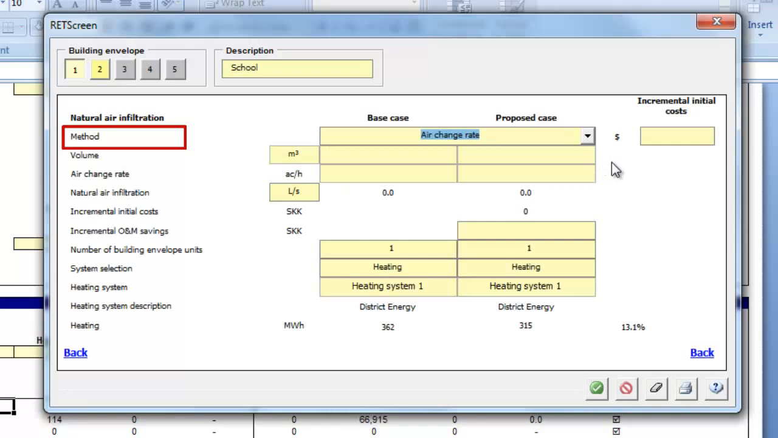The air change rate method allows the user to enter the average air changes per hour associated with the natural air infiltration. This method is often used for residential applications since most single-family homes have a similar volume to envelope surface area ratio, and therefore the air change rate can be used to compare different buildings. With this method, the value to be entered for the volume item represents the total volume of heated or cooled space.